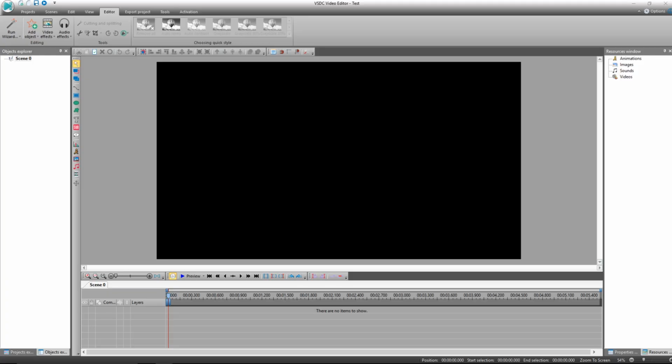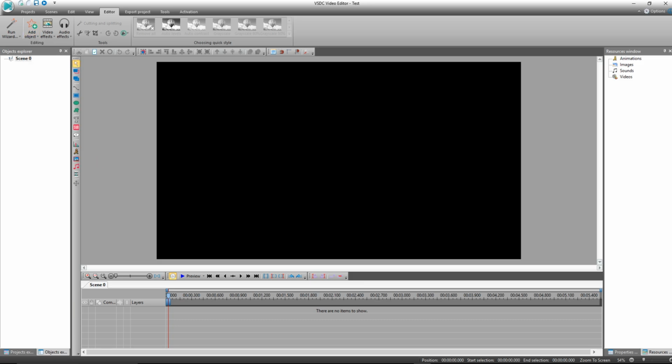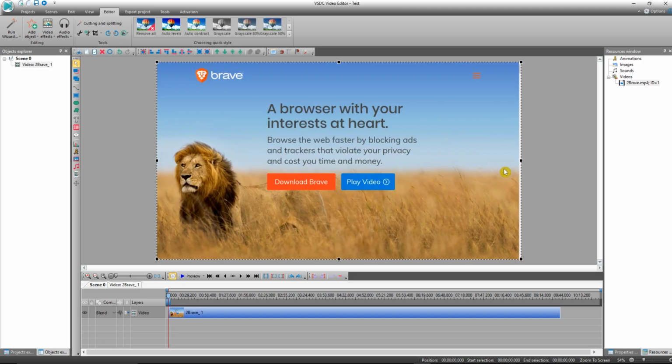Adding files is easy. In the upper ribbon, you could select Add Object and select the file type from the list. I prefer the drag and drop method. So with another folder open, just grab your file, whether it be audio, video, an image, or animation, and drag and drop it into the main window. It will then appear in the timeline below.